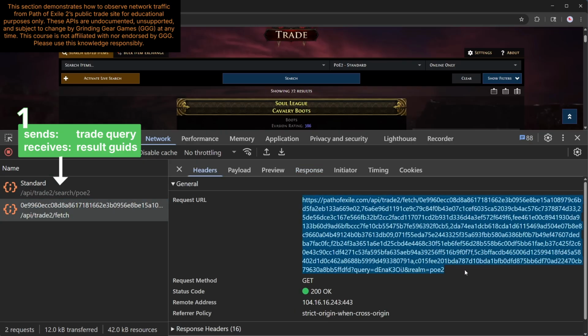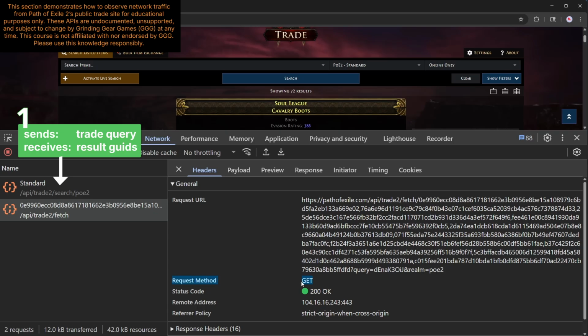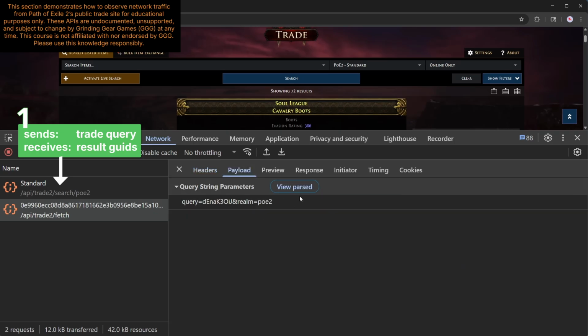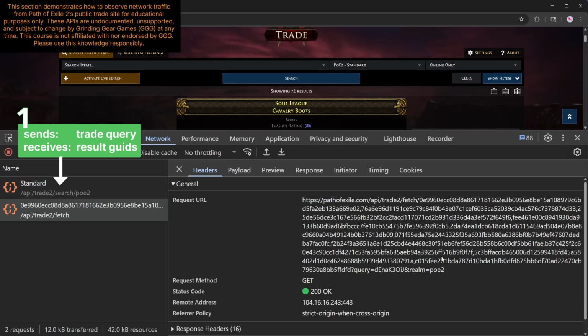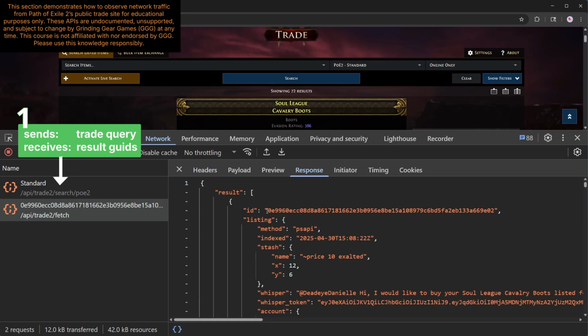This time the request URL is much longer, and we can see we've got all of these GUIDs separated by commas. And at the end here, we've got query and realm. Because the request method on this one is a GET, the payload is actually included in the URL. So we'll copy all this for later, come over to response, and here we can see the GUIDs that we put in the URL.